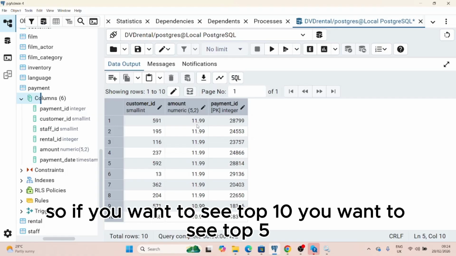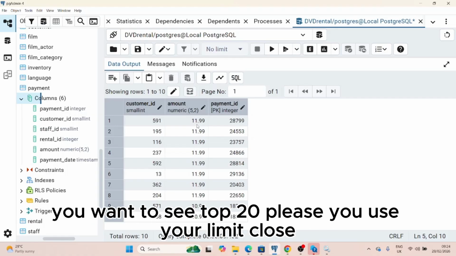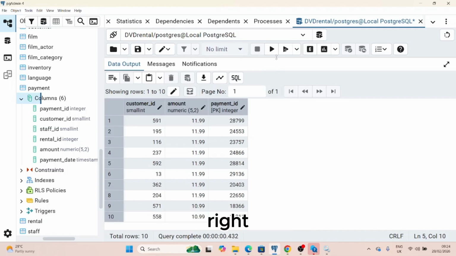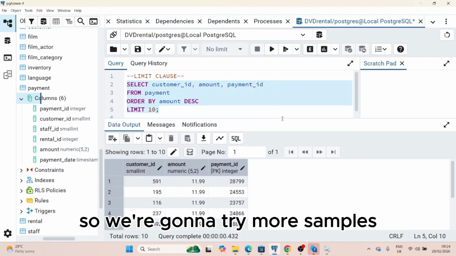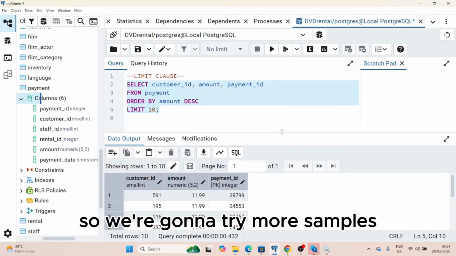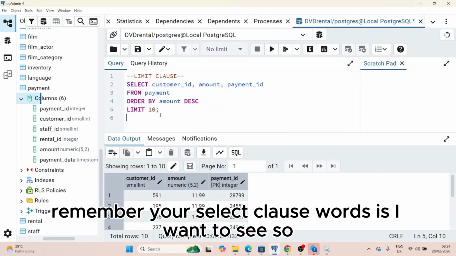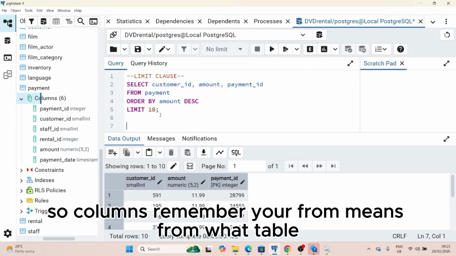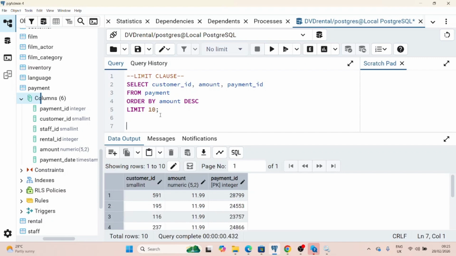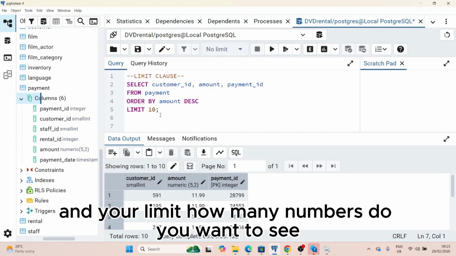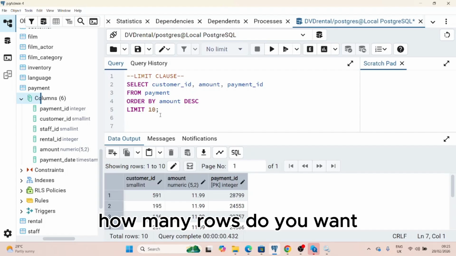So if you want to see top 10, top 5, or top 20, please use your LIMIT clause, right? So we are going to try more samples. Remember, your SELECT clause is what I want to see, so columns. Your FROM means from what table, and your LIMIT is how many rows you want.